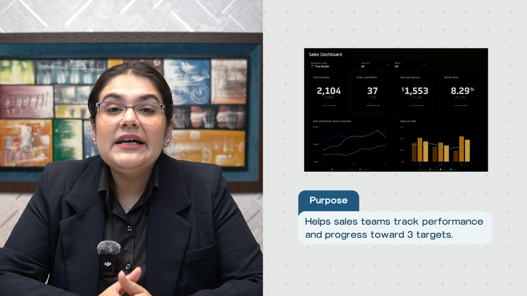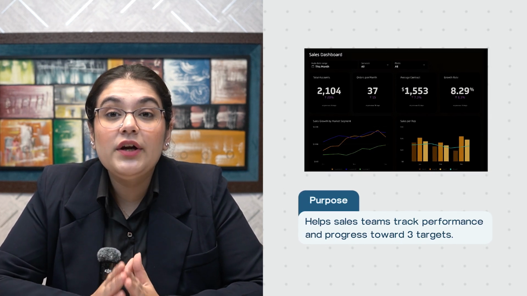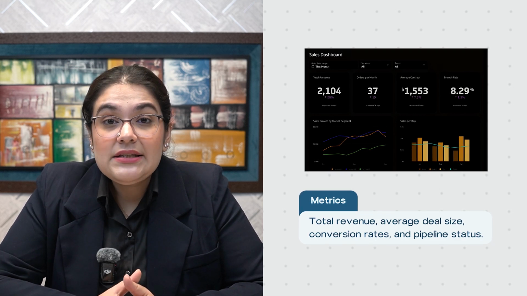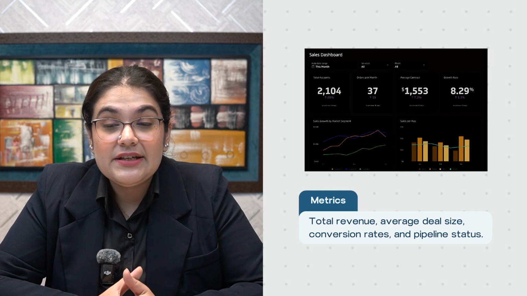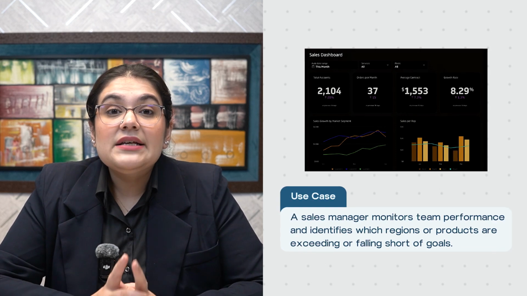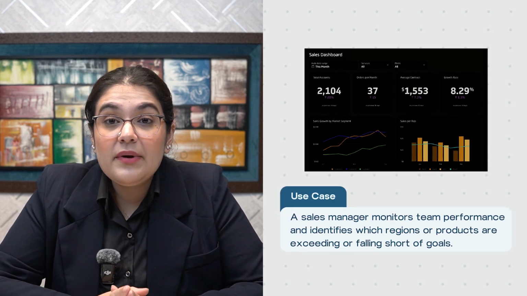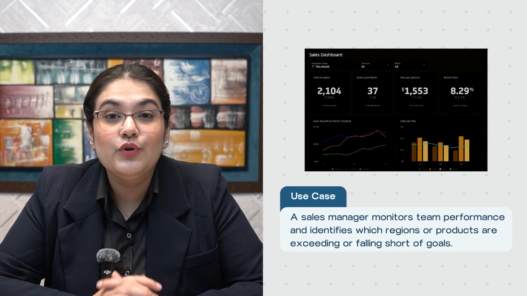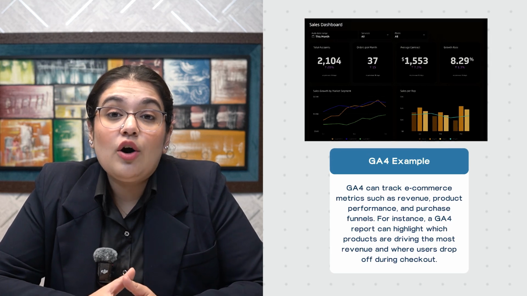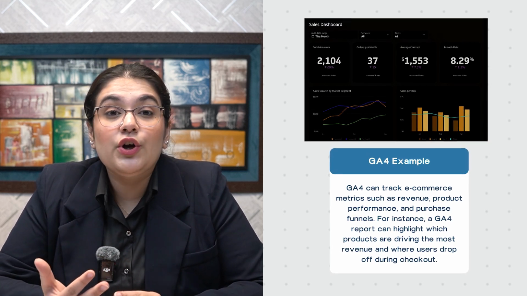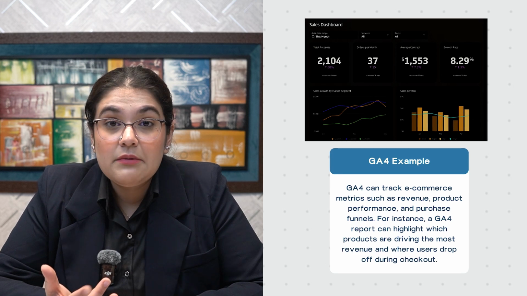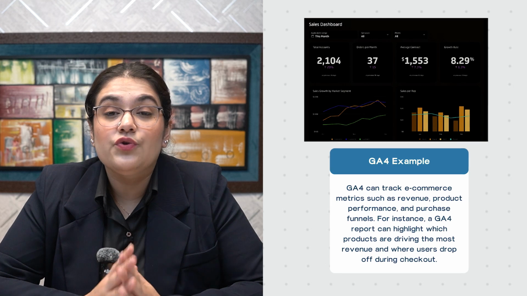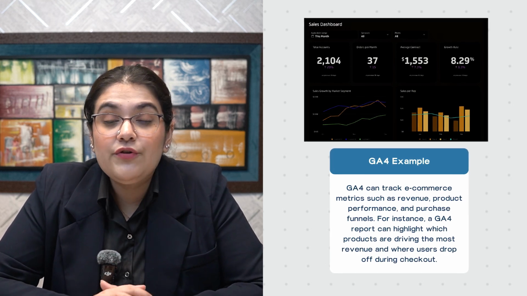Purpose: helps the sales team track performance and progress toward targets. Metrics: total revenue, average deal size, conversion rates, and pipeline status. Use case: a sales manager monitors team performance and identifies which regions or products are exceeding or falling short of goals. GA4 can track e-commerce metrics such as revenue, product performance, and purchase funnels. For instance, a GA4 report can highlight which products are driving the most revenue and where users drop off during checkout.